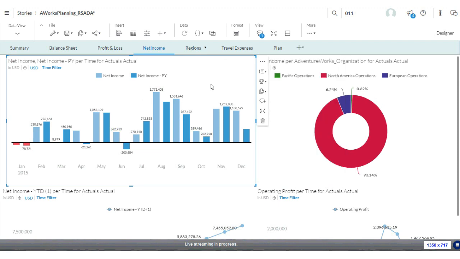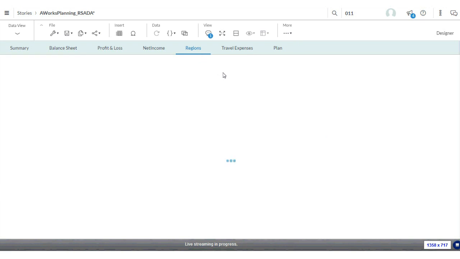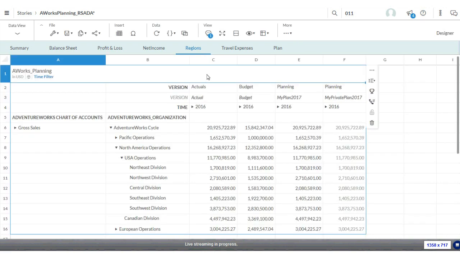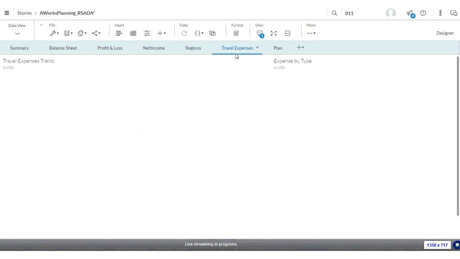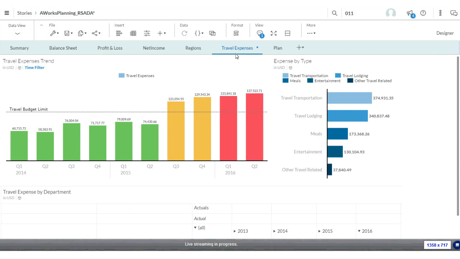Let's browse now the regions. For example, as you can see here, I can see actuals through my chart of accounts through region. I'm looking here at gross sales only. And I can also see budget and my plan and private plan. I'll show you what this is. You can create your own versions of planning and then collaborate. Another dashboard just for travel expenses, where you can see a trend also in travel expenses.